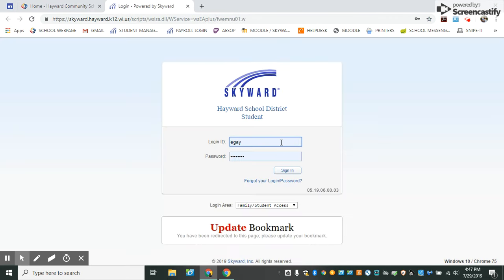Here, you're going to log in to Skyward using your login ID and password. If you've never logged into Skyward before, please feel free to contact one of our building secretaries. Their contact information can be found in this post. If you've logged in before and forgotten your login or password, just click this button right here. Once you have your login and password, click Sign In.